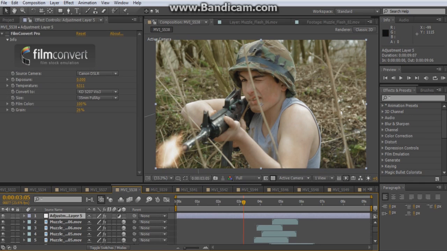Next thing I do is add a new adjustment layer over the top of all the muzzle flashes and the original footage, and I like to grade the shot using the Film Convert Pro plugin. I used the Kodak 5207 Vision 3 film stock, and we kept the film grain relatively visible at around 26% just to give the film a little bit more of a gritty feel. So if I click on the Film Convert plugin, it looks a bit more like a war film now. Next I'll move on to Sony Vegas, which is where I do the main edit of the film, and show you how I went through that process.